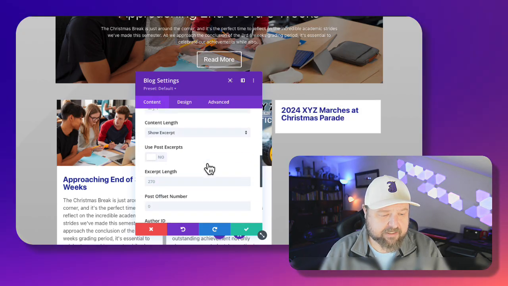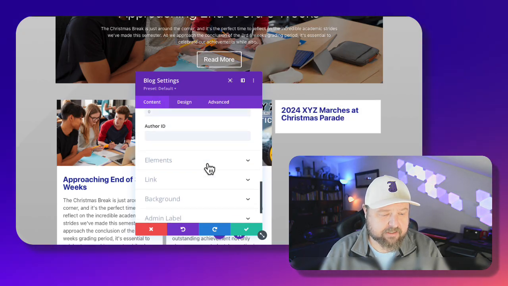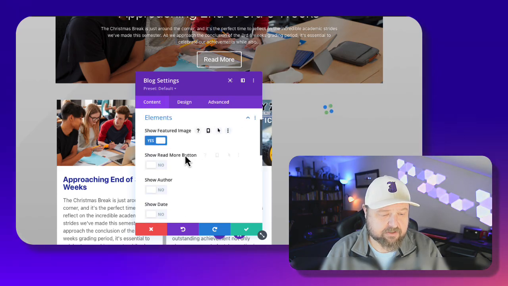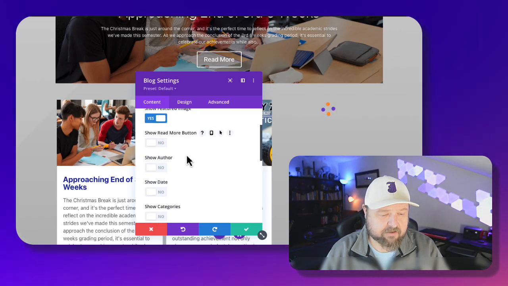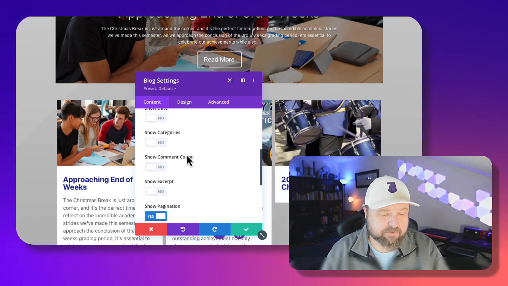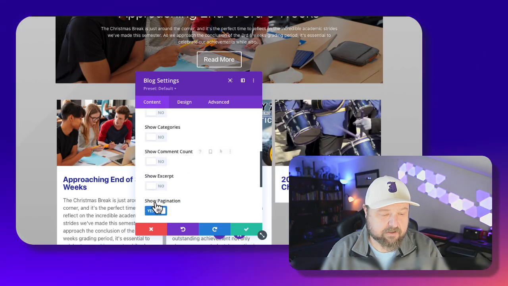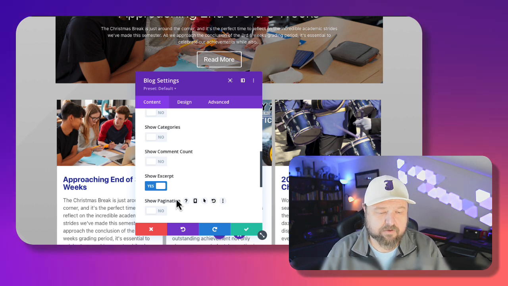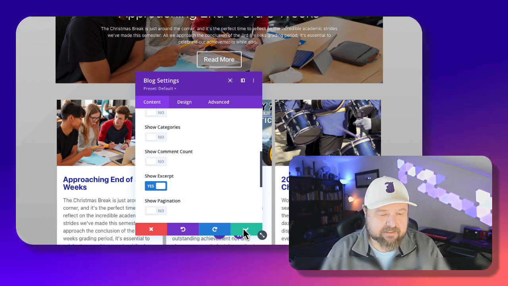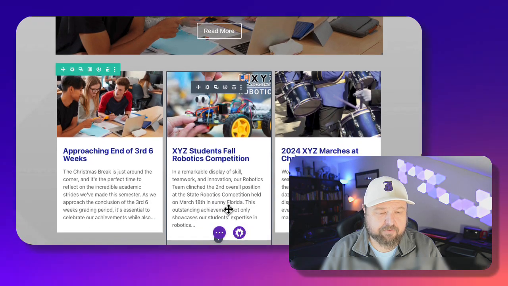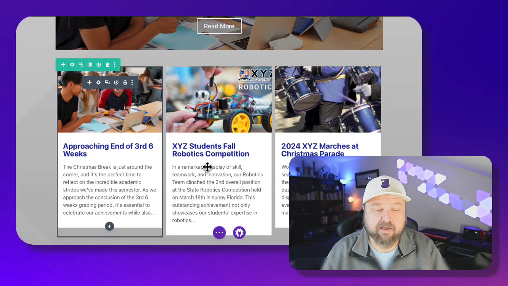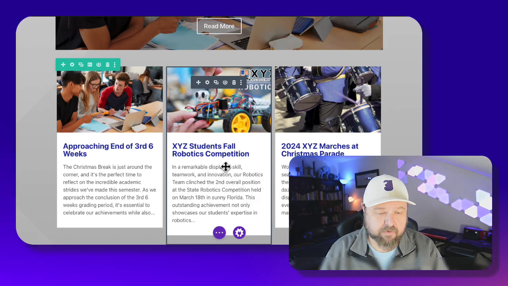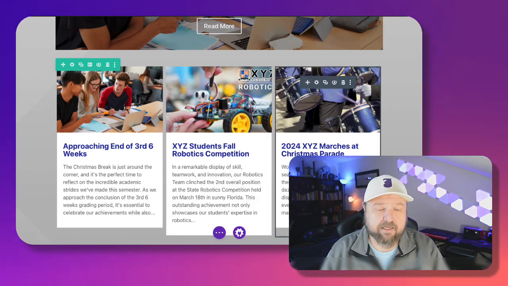And a few of the things we want to be able to show here is elements. Under elements, we're going to show the featured image. And to make it look like the others, we want to make sure that we're showing the excerpt there. And we're going to turn off pagination because we're only showing one article. And you can see now that this all looks pretty uniform. We have school news, we have robotics or any type of athletics or sports. We have the seasonal stuff.